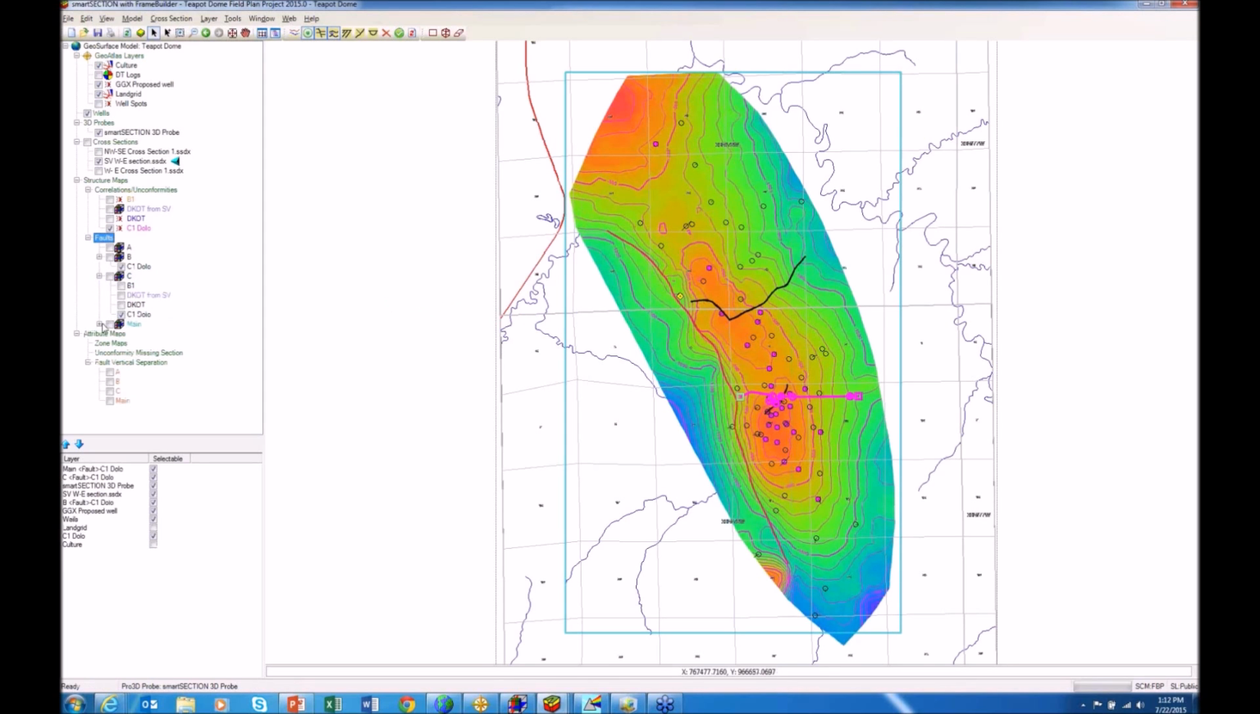And see, I've now got fault intersections for the B fault in the C1 dolomite, the C fault in the C1 dolomite, and the main fault in the C1 dolomite, being indicated by these fault polygons. I'll just zoom in a little tighter so you can see the offsets a little better.